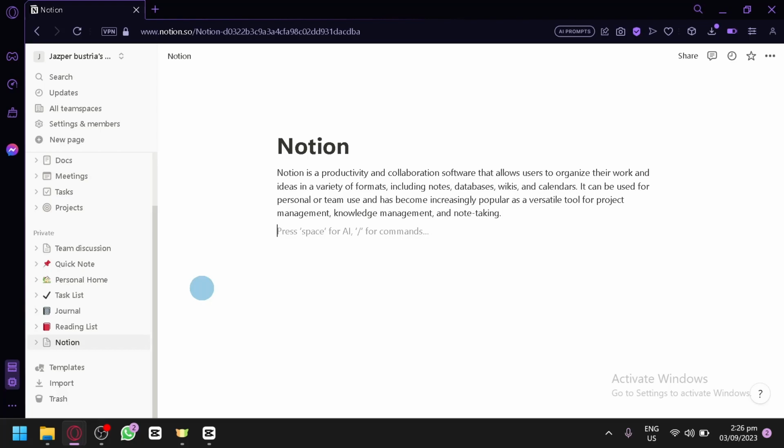Now, as you can see here right now on our screen, I asked Notion to explain what Notion is. It said Notion is a productivity and collaboration software that allows users to organize their work and ideas in a variety of formats including notes, databases, wikis, and calendars. It can be used for personal or team use and has become increasingly popular as a versatile tool for project management, knowledge management, and note-taking. Now, like I said earlier, Notion wrote this itself.